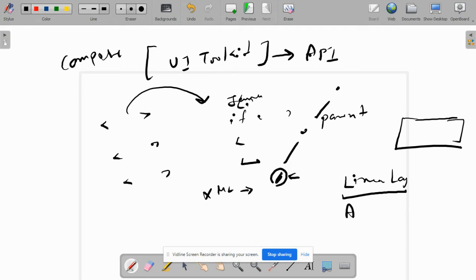Why I'm saying that, as you know, guys, is that we are in the AOSP, which is the Android Open Source Project, where all the code is there.